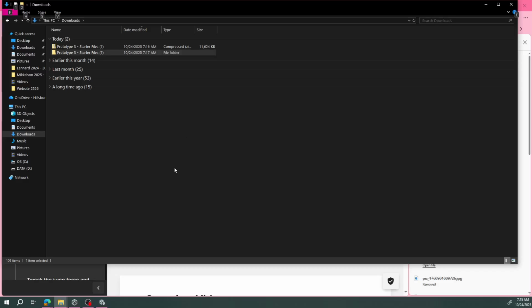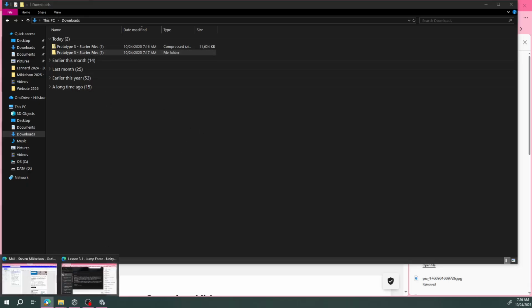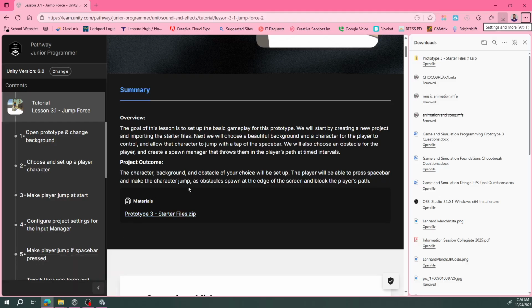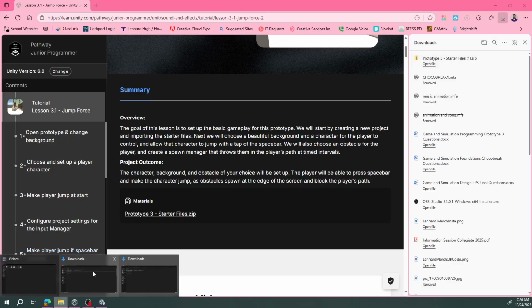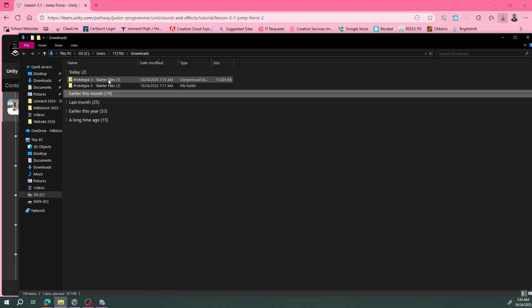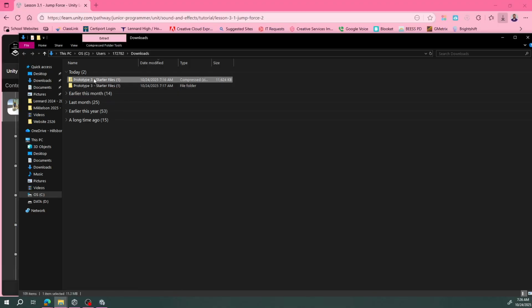All right, so I'm going to show you how to download a folder from the Unity Hub, or really the Unity Learn website. So when you go to Unity Learn, you're going to see here that I have my zip folder, and then I can download it right here. And when I go into my downloads, it's going to make a zip folder, which looks like this.